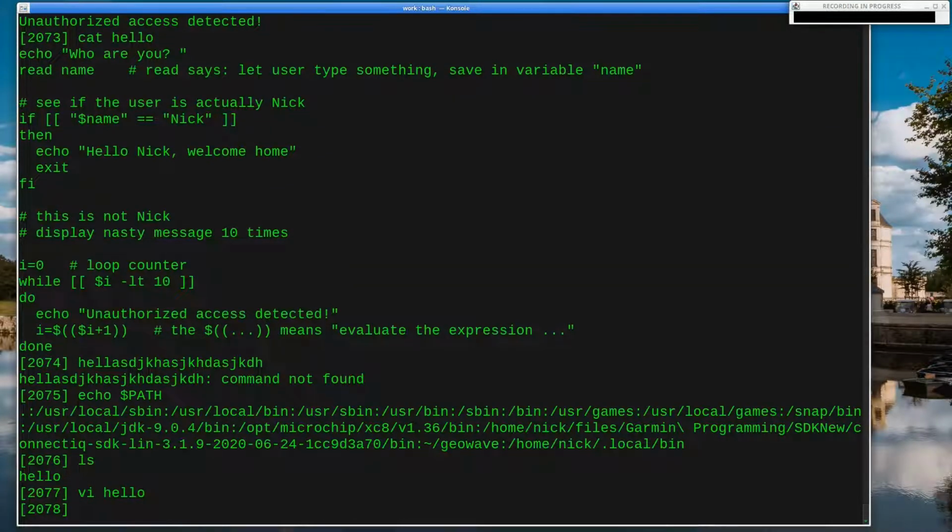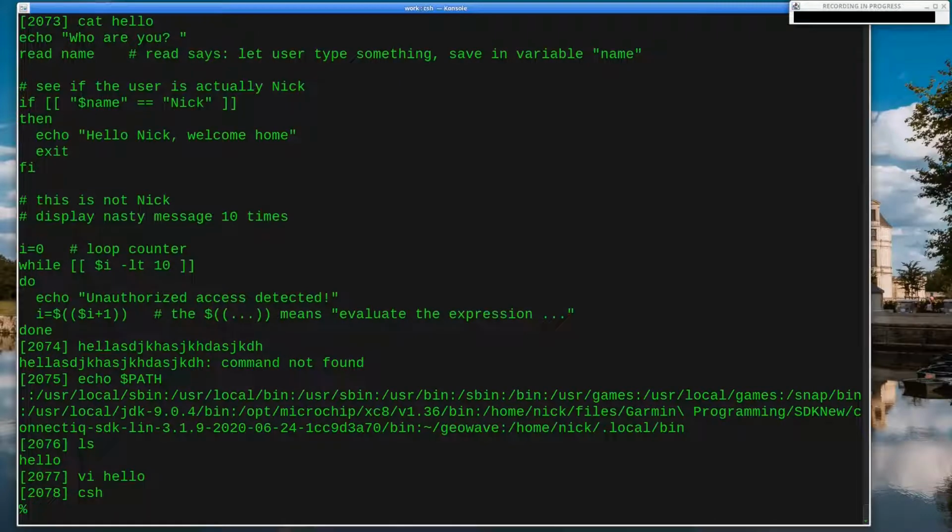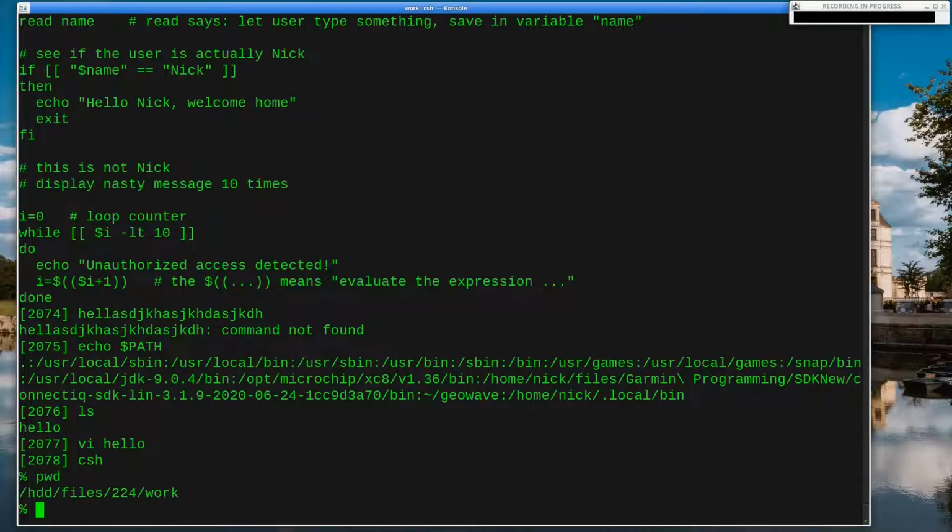But there are other shells available. There's a shell called CSH, which is like bash, but it's a totally different shell.